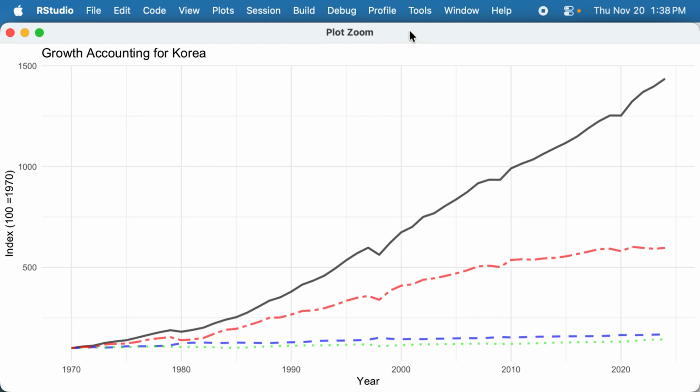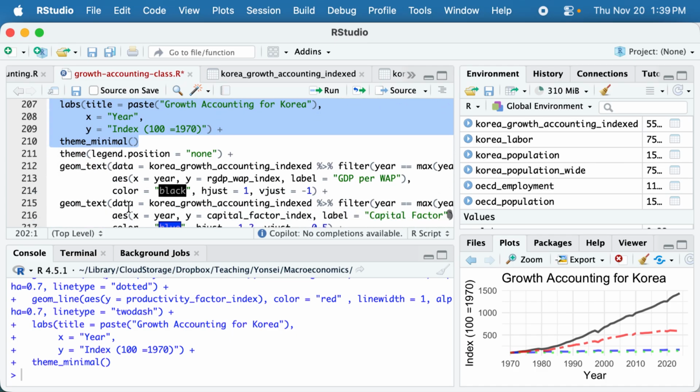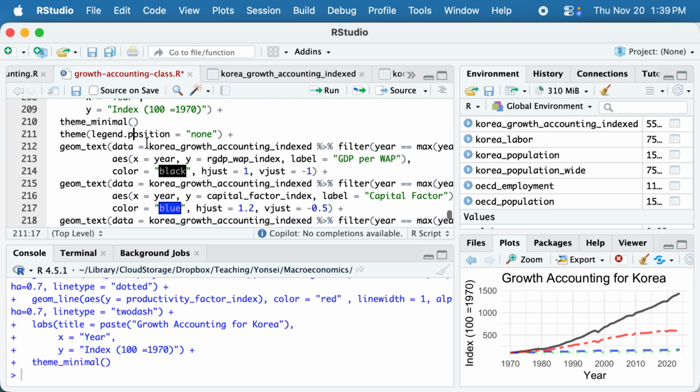So it's not on a balanced growth path yet. When we look at these two other lines, which correspond to the capital to output factor and the employment factor, those are pretty flat. Now, I do want to see if I can make sense of some of these other ones to get it to work. So theme, legend position equal none. That's consistent with what I want. Now I need to be able to put these labels in the right spots.